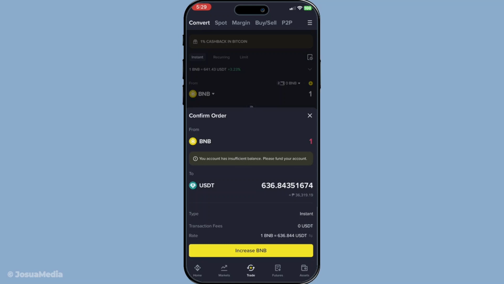This seamless integration makes managing your crypto assets on Binance not only efficient but also accessible for users at all levels of experience. And there you have it, a step-by-step guide to converting BNB to USDT on the Binance mobile app.